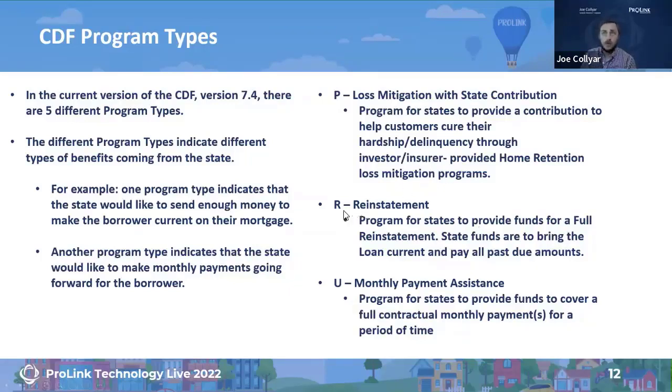The next program is the R program, reinstatement. This is however behind the borrower is, I want to know about it, and I want to pay you that amount to bring them current and get them back in good standing with you. So that's an R program.